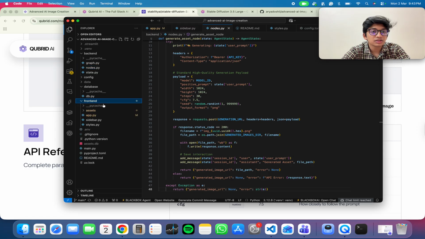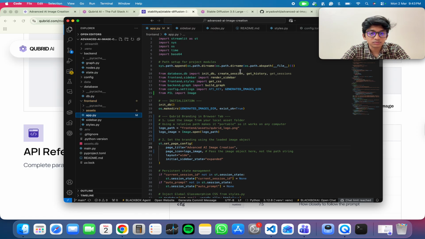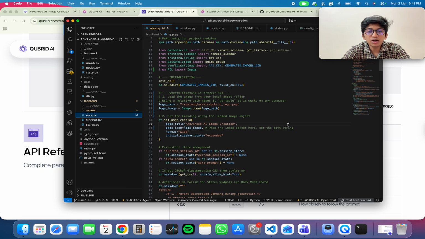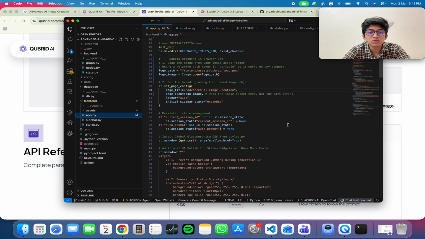Now let me give you a code walkthrough. We will start with the front end. So let's look under the hood to see how this is engineered. Starting with the front end. The interface leverages Streamlit, but it goes far beyond the default components to feel like a native modern web app.